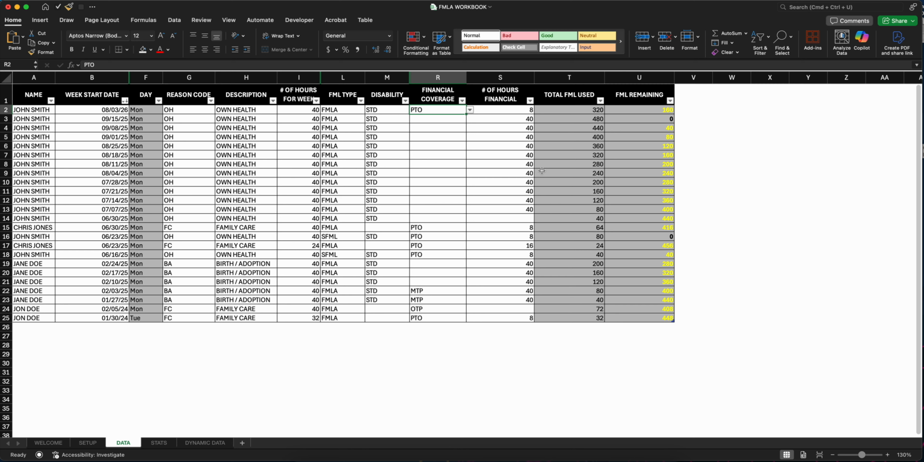All FML totals, which are in columns T and U, are based on a rolling 12 months of data. Therefore, if the week start date is more than 12 months old from the previous entry for that individual, then the calculation will not factor in anything else except what is current for the most recent 12-month period. If there are entries for that person within the last 12 months, then those hours will be factored into the total. So everything is based on the last 12 months.